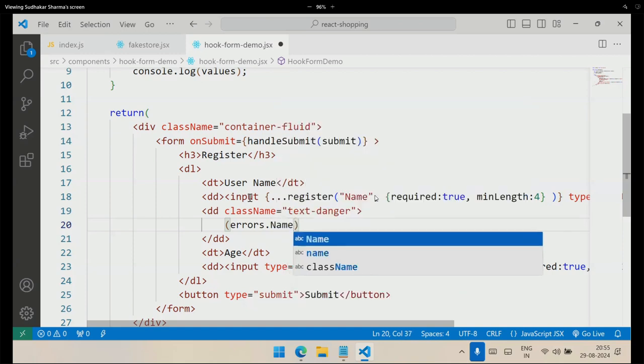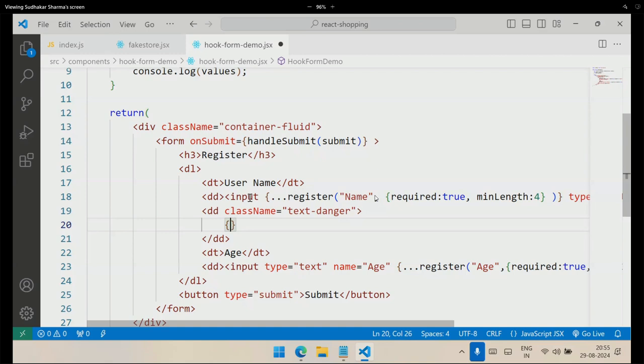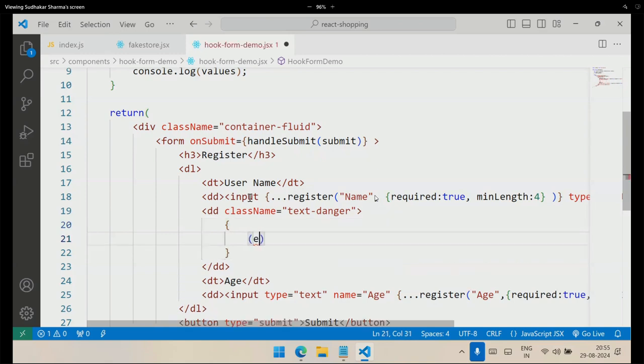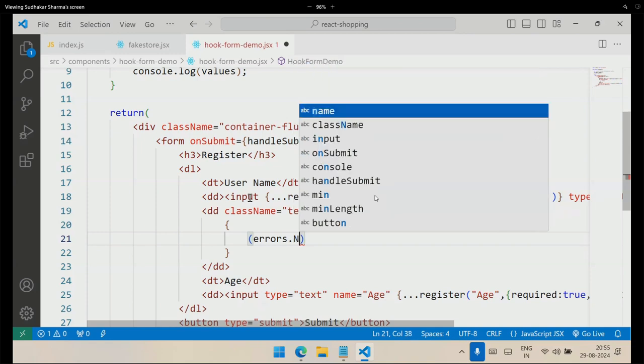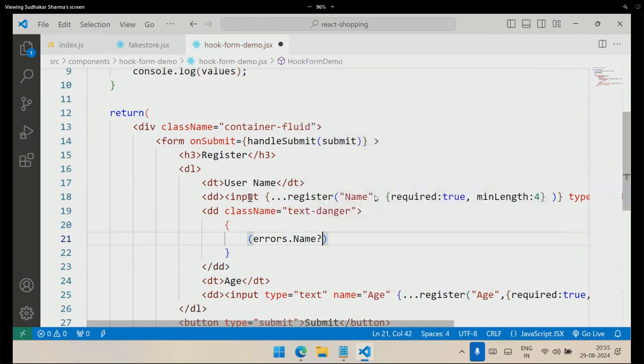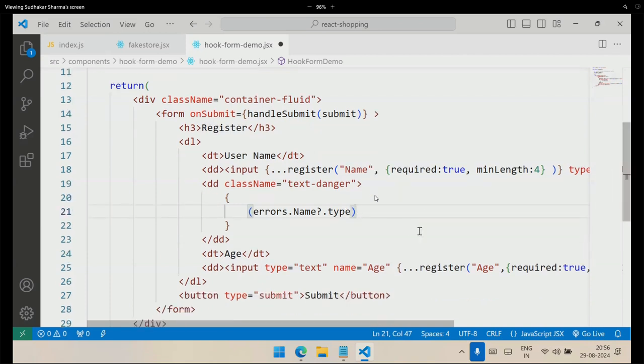That means actually here we need to write a binding. That means in the binding, errors dot field name. Field name is what? Name. Question mark dot type. Question mark is, it may be nullable types. Later in TypeScript we will discuss nullable types. So this is a nullable type. That means if there is no validation, then it is null. If there is validation, then the validation error.